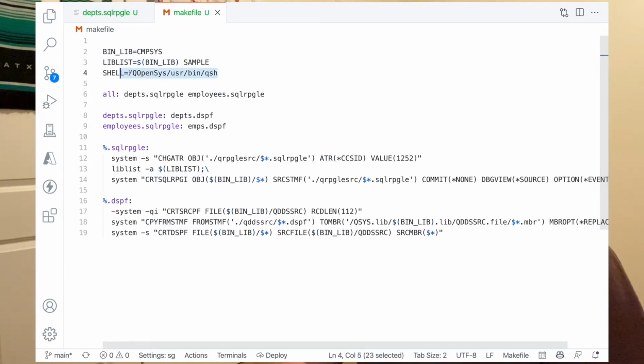Then we're setting the shell. Now we do this because we want to use QSH to run the commands, and we do this because we use liblist throughout execution in order to set the library list for the programs to be compiled correctly. Otherwise, they won't find our sample data and they won't find our display files, and so on and so forth. And we really just append the library list in there.